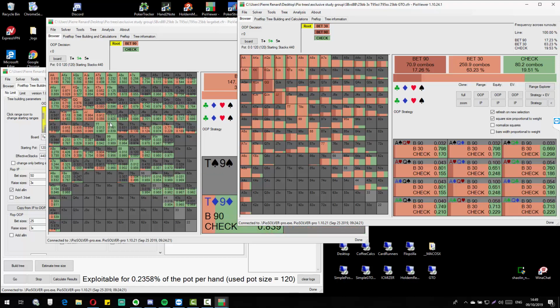The best 10x hand to be checking, surprisingly, is ace 10. Why do you think this is? Why do you think ace 10 is better to check than, for example, jack 10, or even a weak 10, like 10-4?